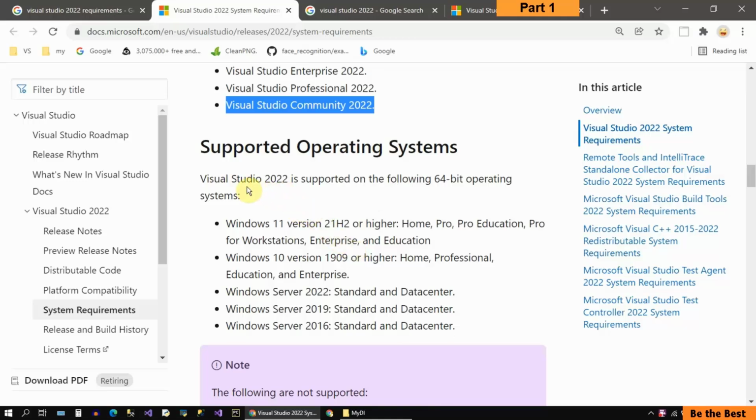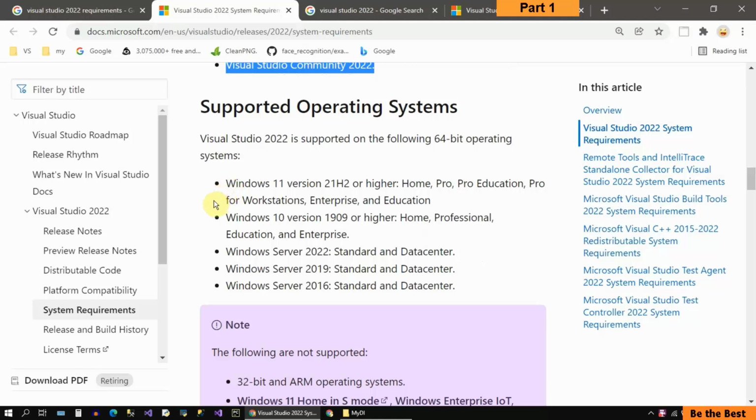As you see over here, we can download and install Visual Studio 2022 on all of these operating systems. The first one is Windows 11 and this version, also the Home, Pro, Pro Education, up to the end version. Then I have Windows 10 version 1909 or higher, including the Home, Professional, up to the end. Also I have Windows Server 2022, then Windows Server 2019, Windows Server 2016. So I can easily install Visual Studio 2022 on all of these operating systems.